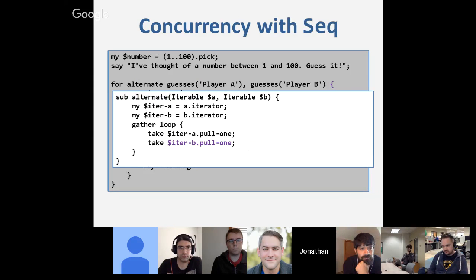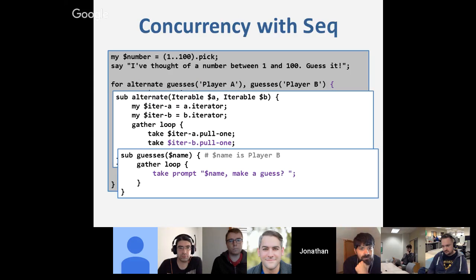And then we do a pull one here, okay? And this time we're in the version of this that was for player B. So it keeps the state there. It's just lexical scoping going on. And now we take a guess for them. And so we go on and around this loop.